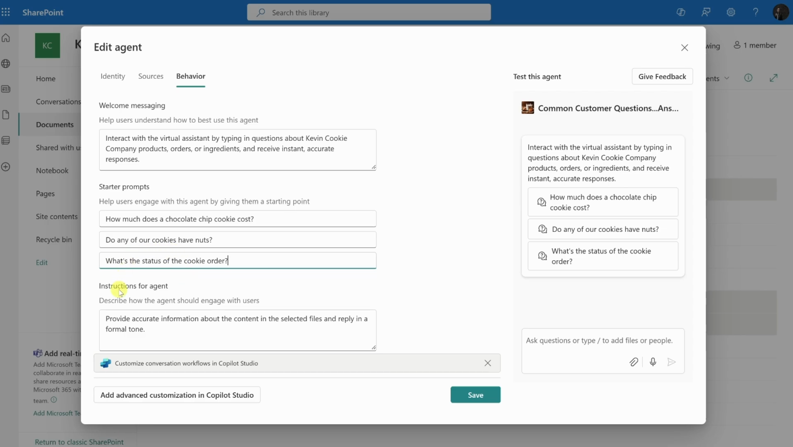Down at the very bottom, I can also type in instructions for the agent. Down here, it says provide accurate information about the content in the selected files. That sounds good, but it says reply in a formal tone. We're a cookie company and we don't do formal, so let's change that. Instead, let's use a casual tone. That makes a big difference.